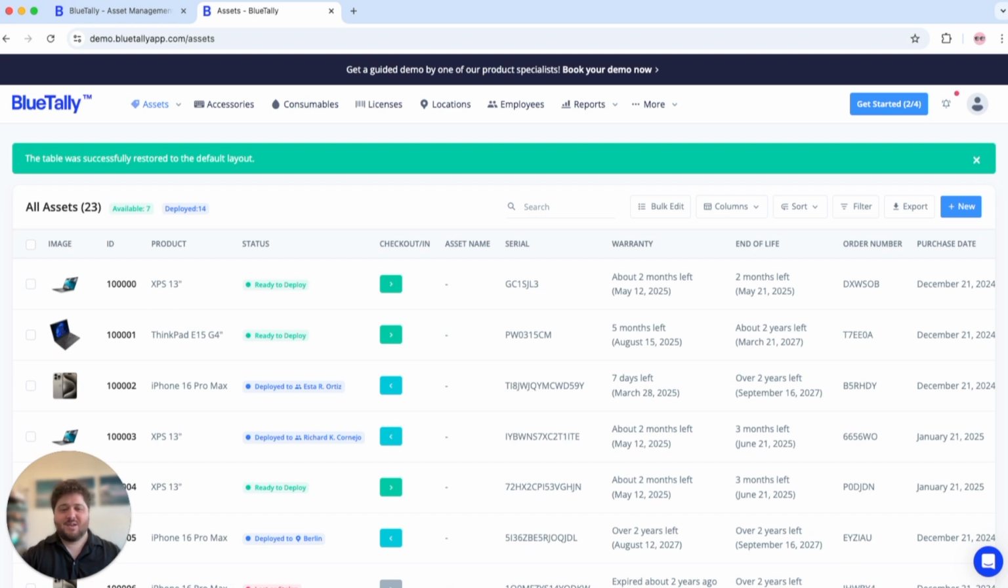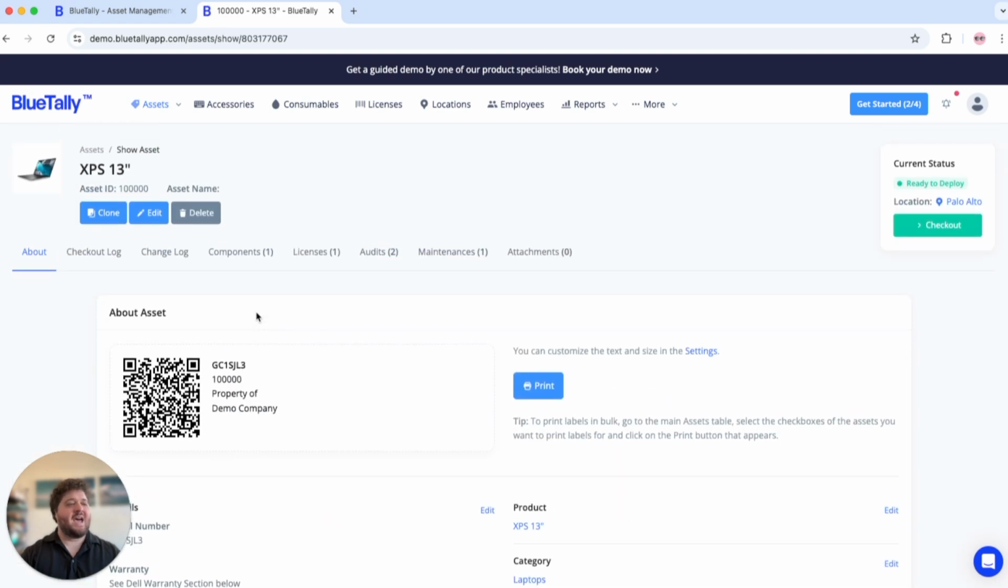Now, every single one of these assets gets its own page where we can see more information about it in depth. We're going to click on this very first asset here, the XPS 13-inch computer, and now we'll be able to get more information about it. So you can see here there's a box in the upper right hand corner that shows the current status of the asset as well as its location, and where you see the green button you'll be able to initiate the checkout process. I'll talk more about how to do this in just a little bit.